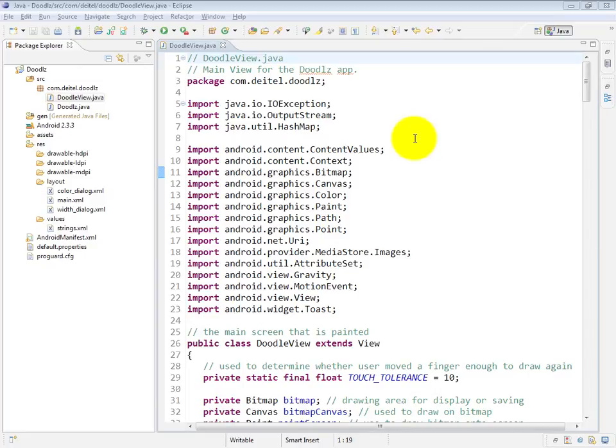We now begin our discussion of the DoodleView class, and we're going to start with some of these import statements that you see here on the screen. First, let's take a look at line 9, where we have the ContentValues class. This class is used to help us configure an object that will allow us to store the image the user has created into the device's gallery app so that they can look at that picture along with any other pictures that perhaps are taken by the camera on the device.